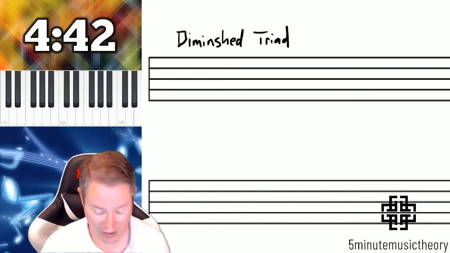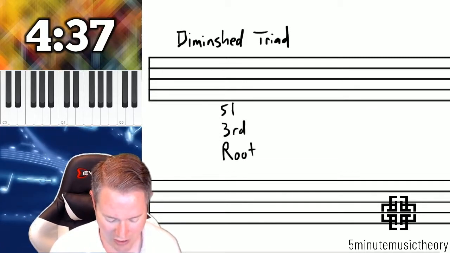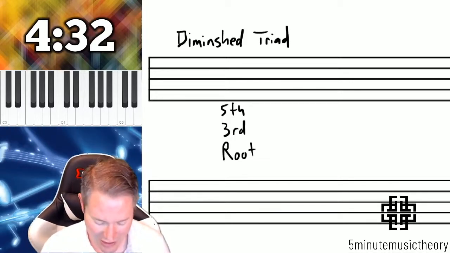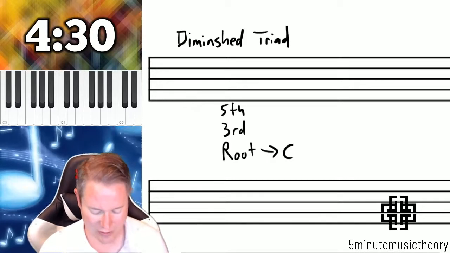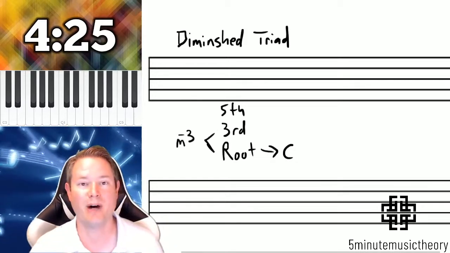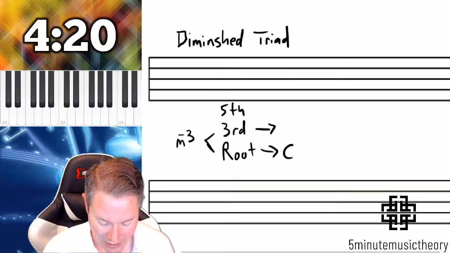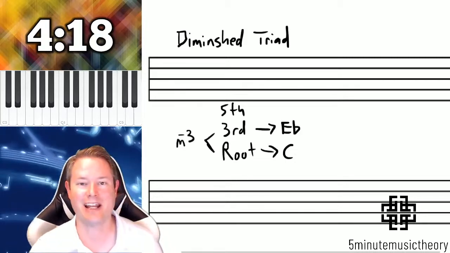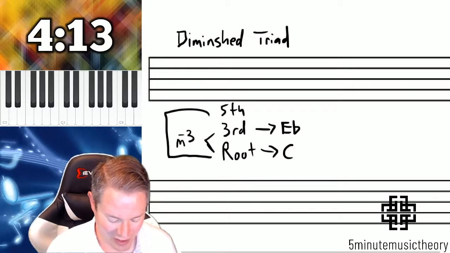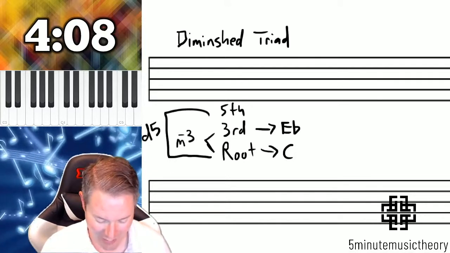You just need to know what the intervallic relationships are between, as all triads have, the root, the third, and the fifth. So considering that this is called a diminished triad, there needs to be something that is diminished. We're going to take C as the root of this and find that the third in a diminished triad is a minor third. It is not diminished, it's a minor third, just like in the minor triad. So far, this is the exact same thing as a minor triad. The only difference is the distance from the root to the fifth in a diminished triad is a diminished fifth instead of a perfect fifth.